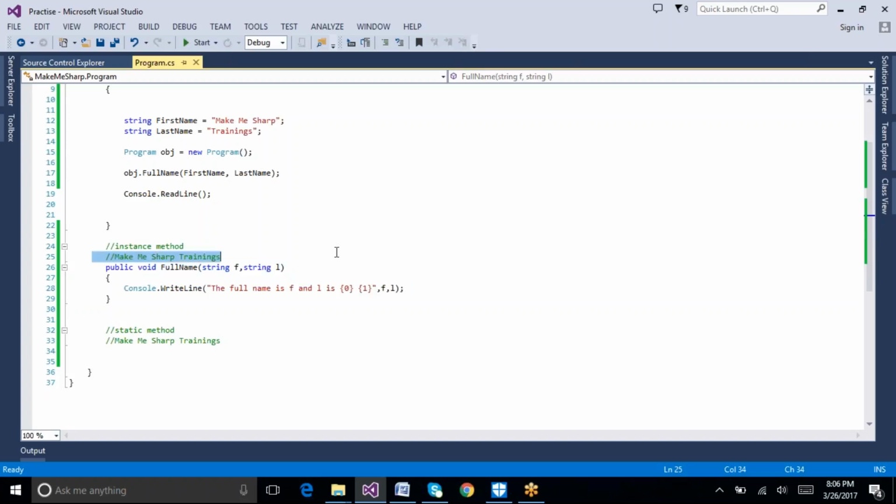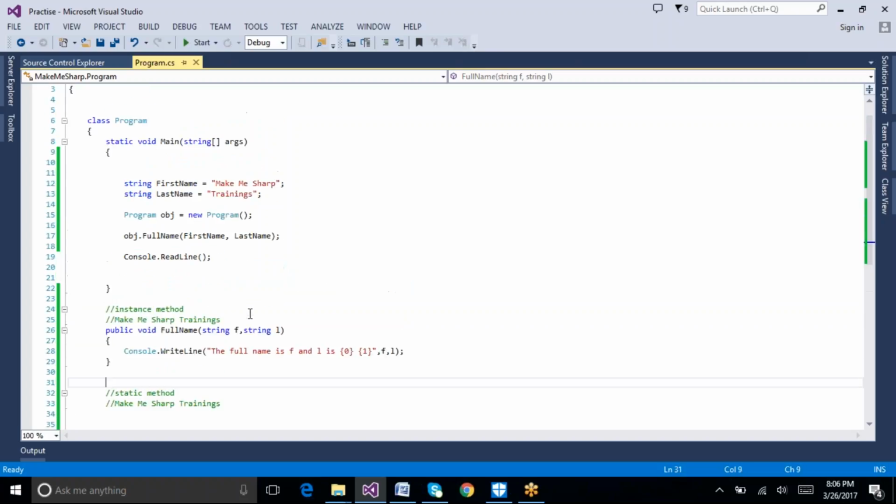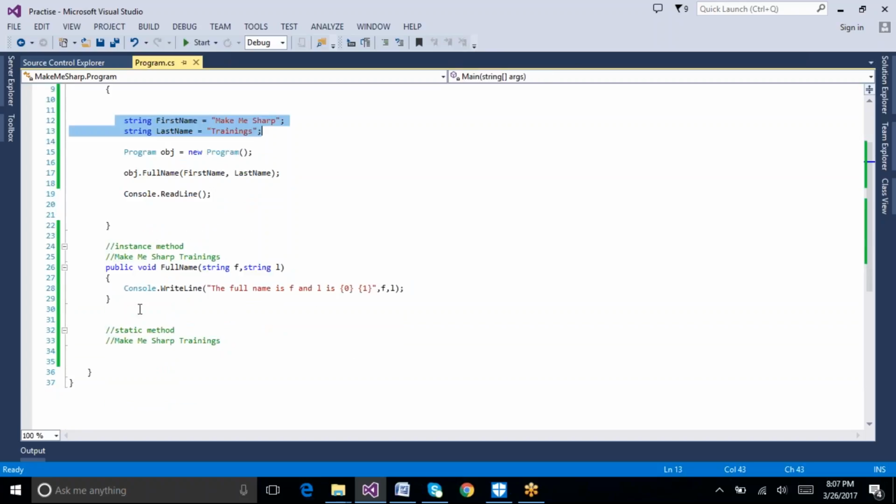So we are done with the instance method. See how we did this. There is a need: we have two parameters and we want to print the output like this. What we did is we created one method with the full name, and we wrote a console statement like this, and we were able to print the output. So with the instance method we were able to do that.